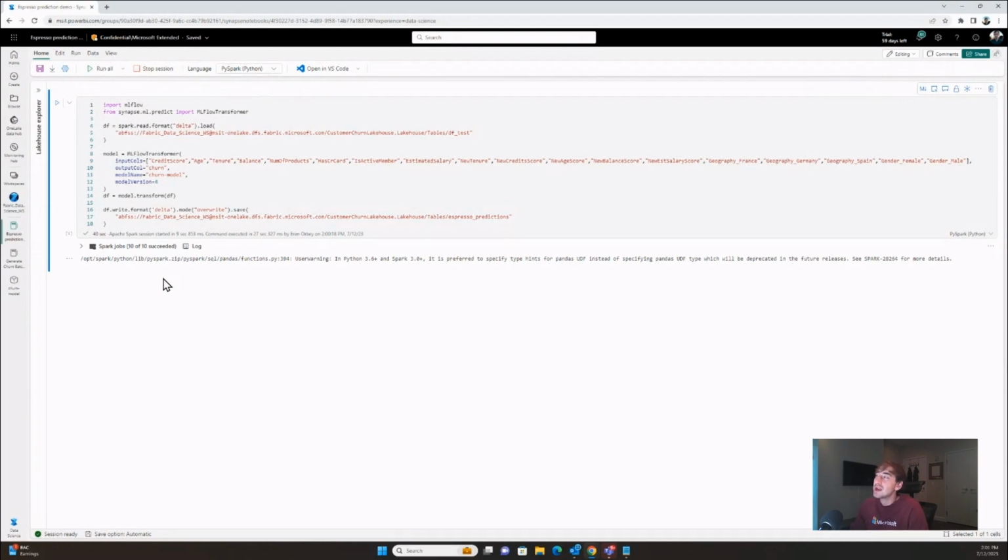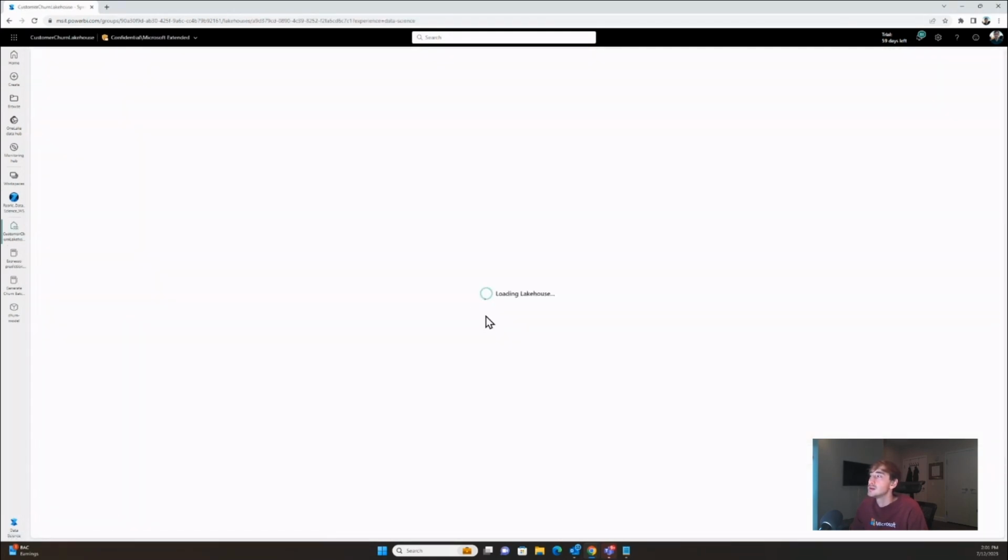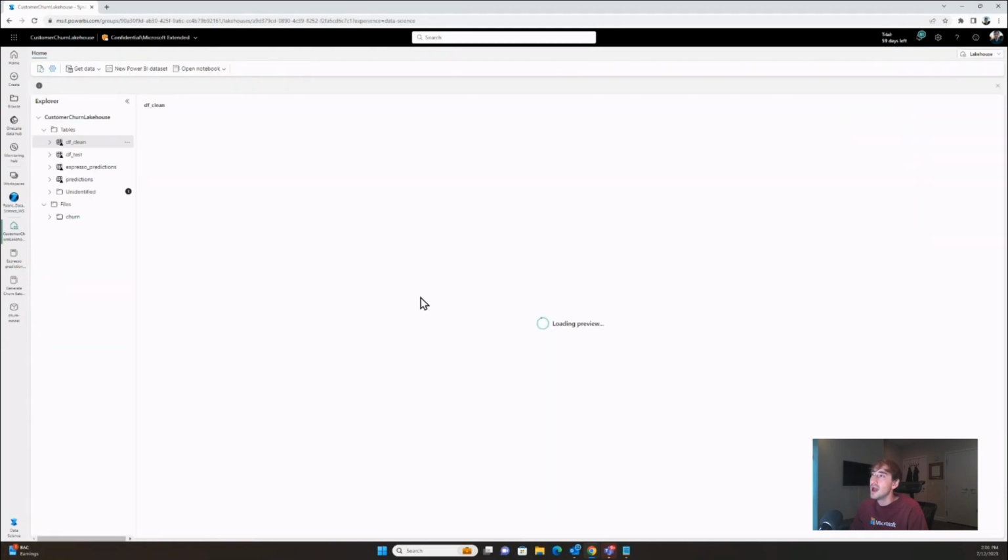And what we should now expect when we go back to our lakehouse in this workspace is a new table that includes those predictions at the end, and it's called espresso predictions according to how we named it. So I'm going to head back to that workspace. I'm going to head to my customer churn lakehouse. And sure enough, if we look under the tables section as this is loading, we have a new espresso predictions table. So let's open the preview and see if our values were successfully landed there from the model.